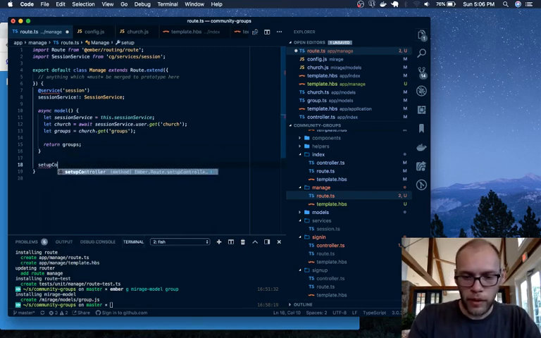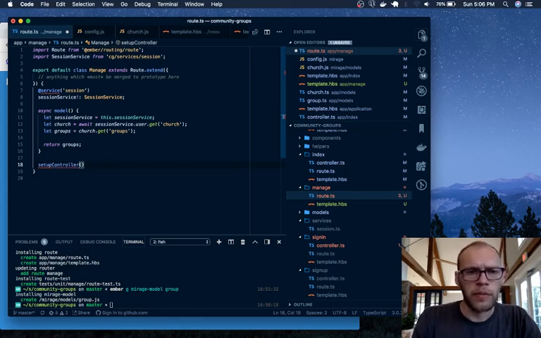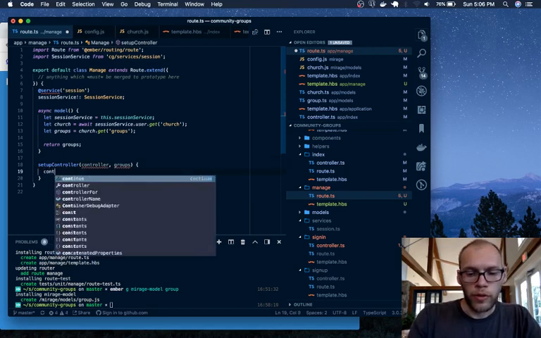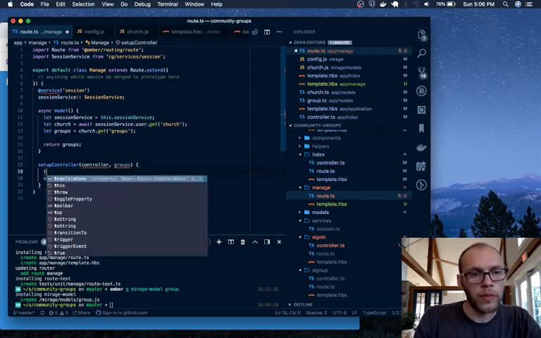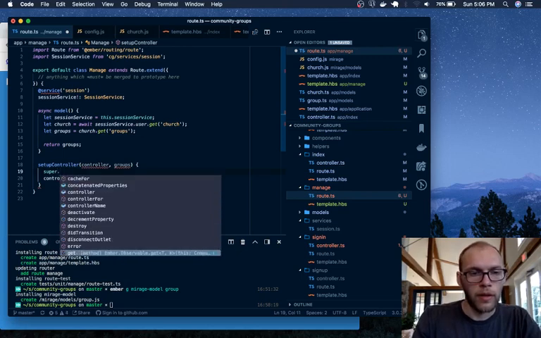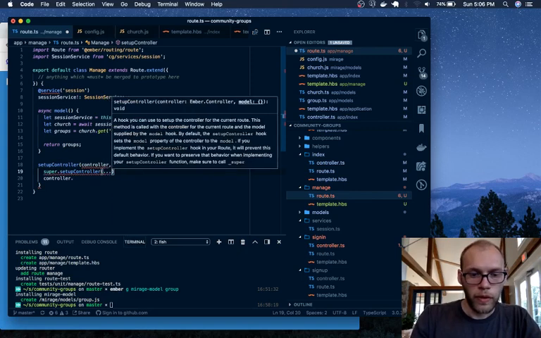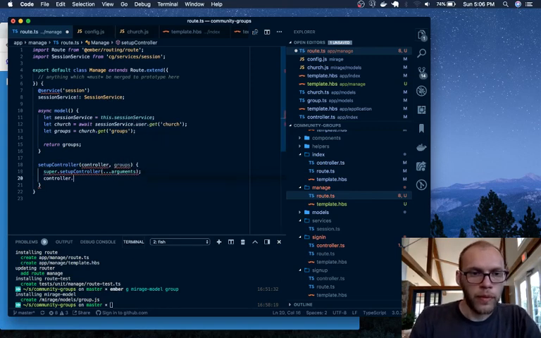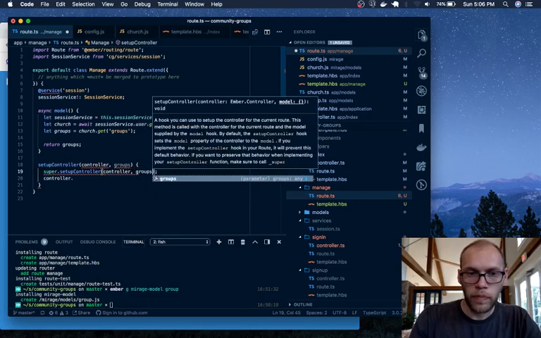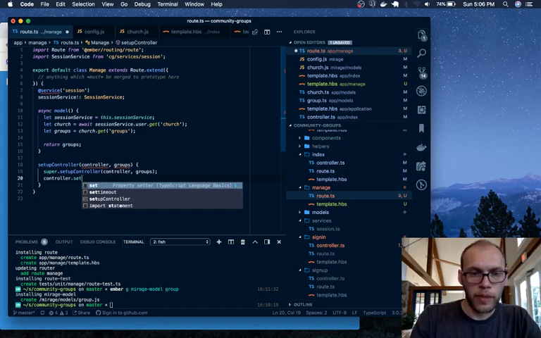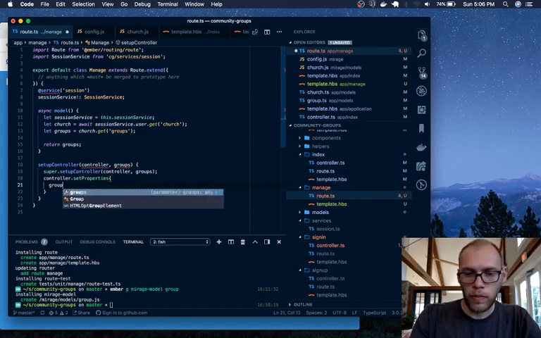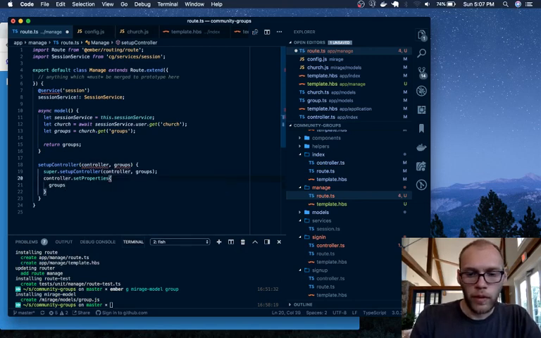And then we do setup controller. I like to do this pattern because I don't like to name things model in my templates. So I do setup controller and then do controller and groups. And then I do controller dot. So I actually want to do, super dot setup controller arguments link. We will see why that's complaining, but I think that issue was before, so controller and groups. There we go. And then here we do set properties, and we just pass groups. And that way in the template, we'll have it called groups instead of model.